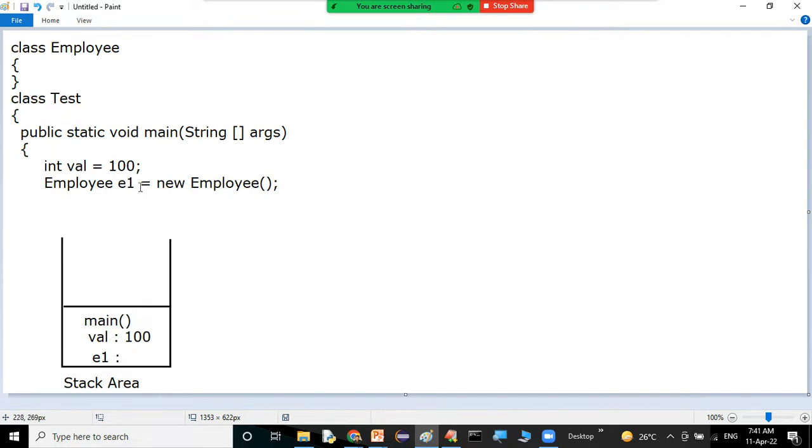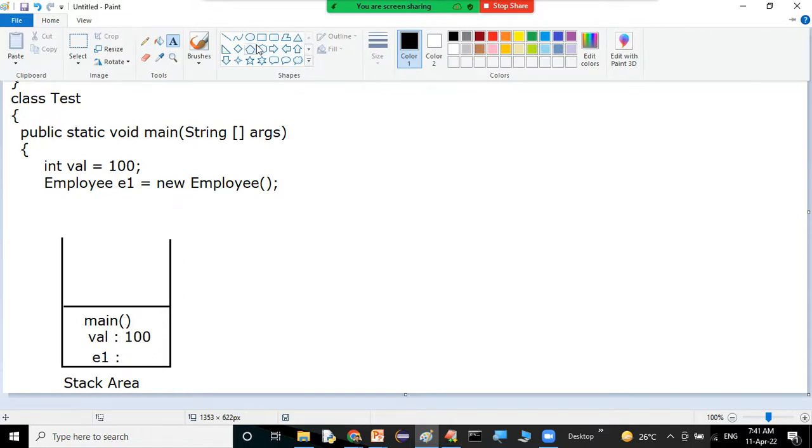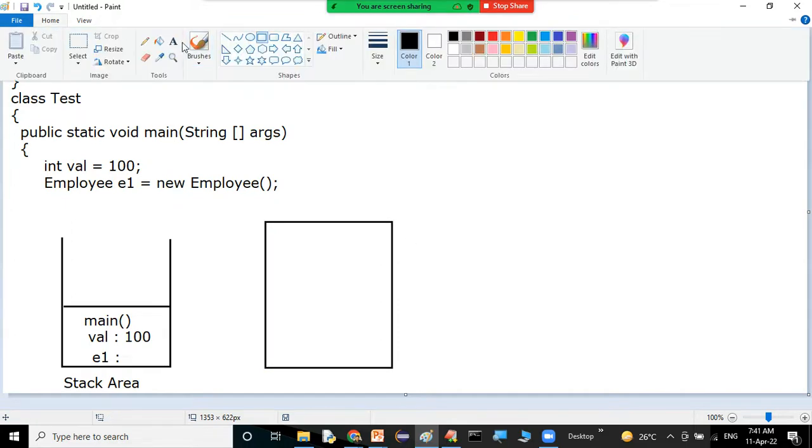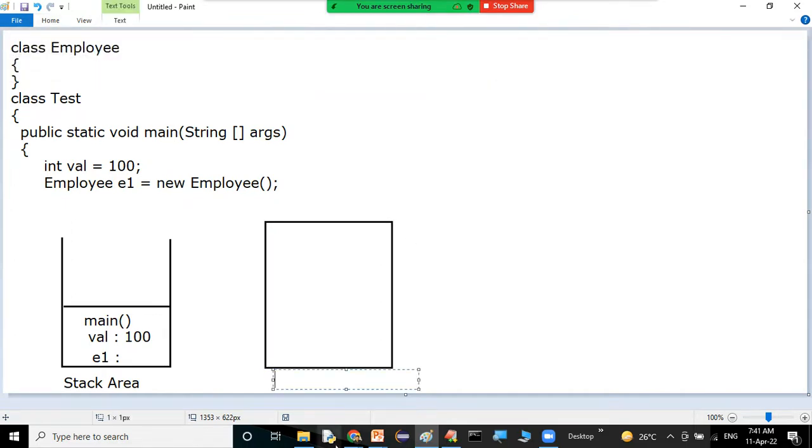This even is containing an object. Have a look very carefully. So that means objects are always created as a part of what? Heap memory. So we have to create one heap memory here. Assume that it is my heap memory.